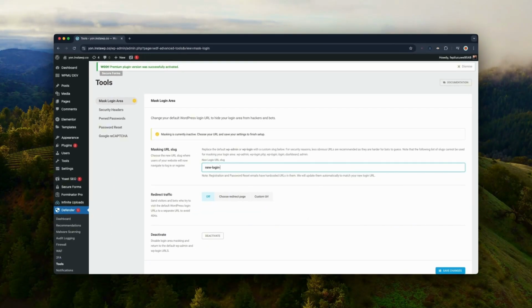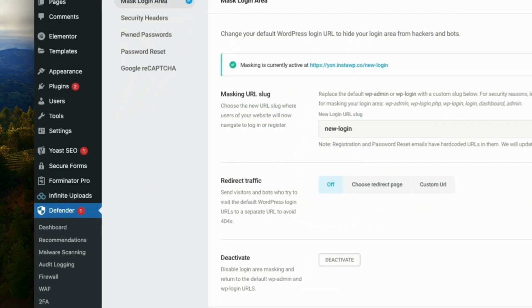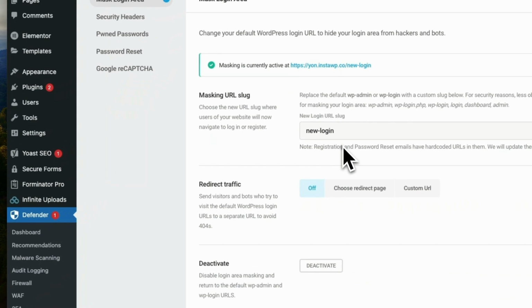We can change this by entering a new login URL. For example, let's use new-login. After entering this, make sure to save your changes.